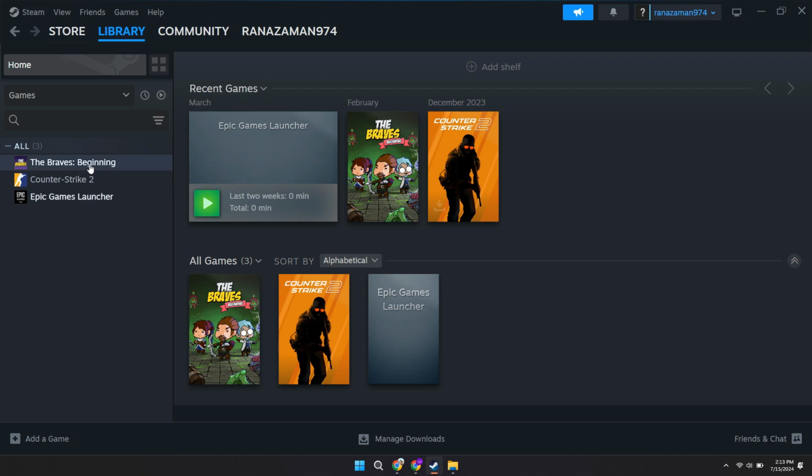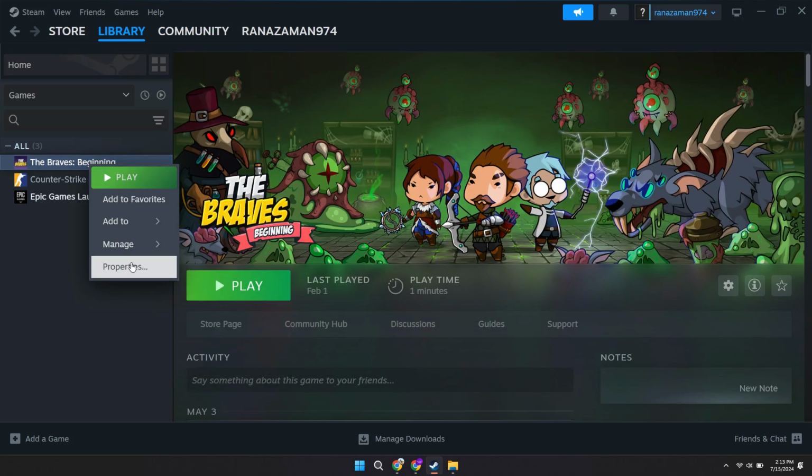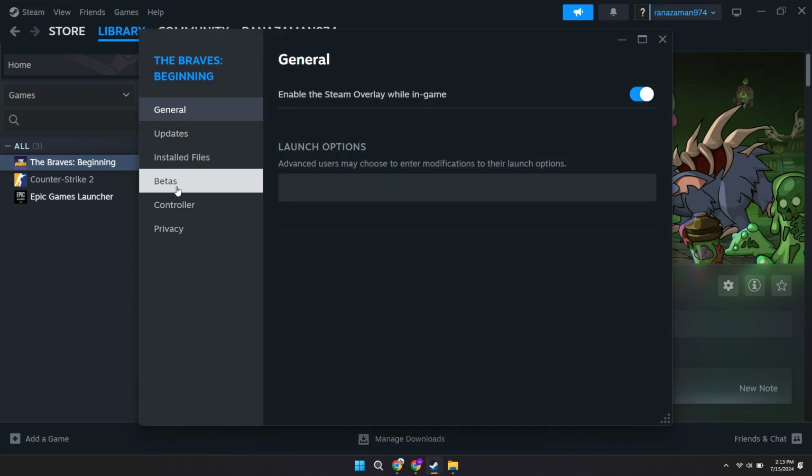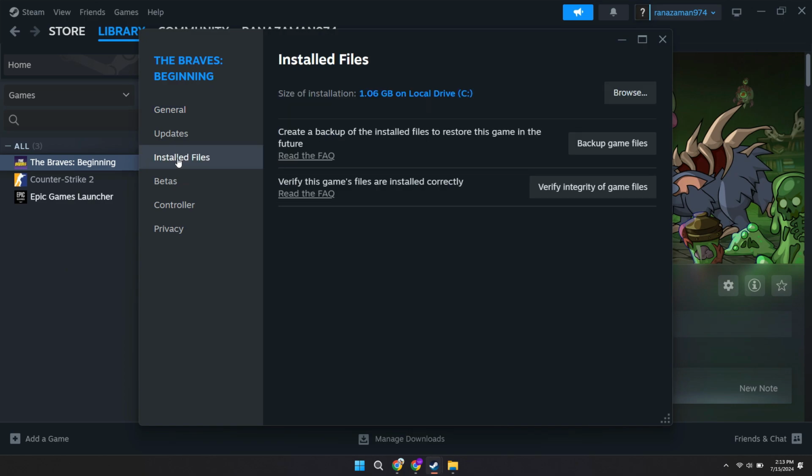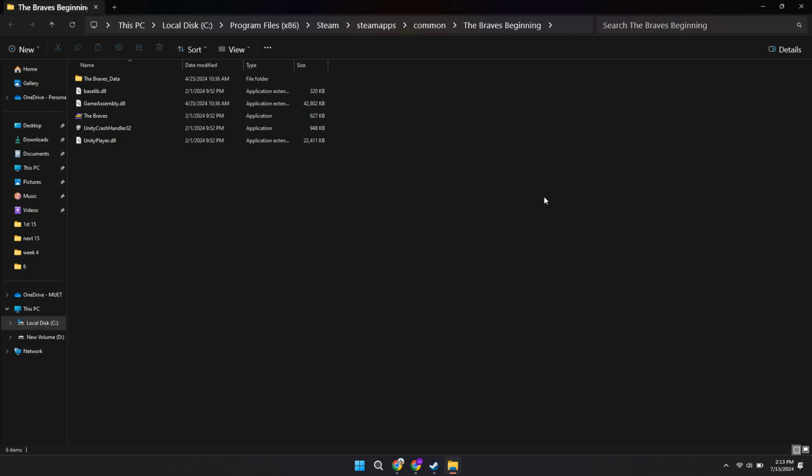Locate the game you want to reset. Right-click on it and select Properties in the window that opens. Go to the Install Files tab on the left side panel, then click Browse. This action will open the folder where the game's files are stored on your PC.